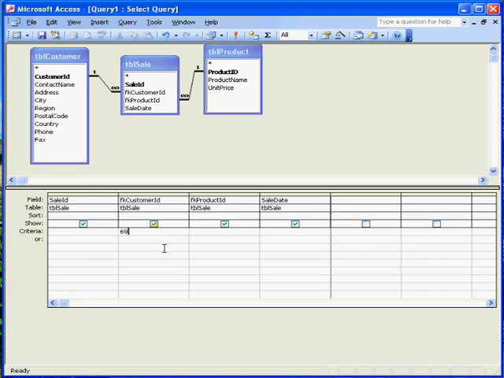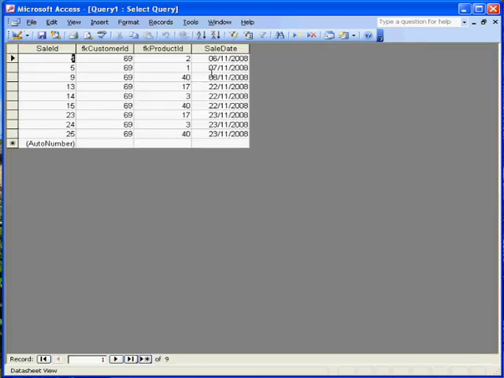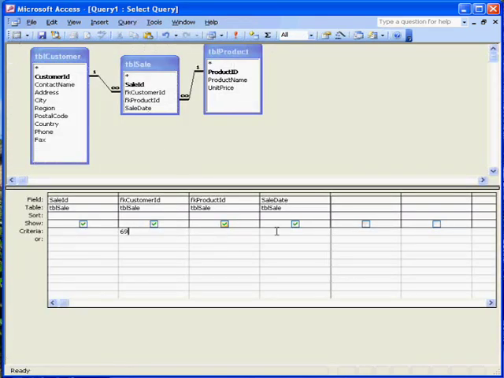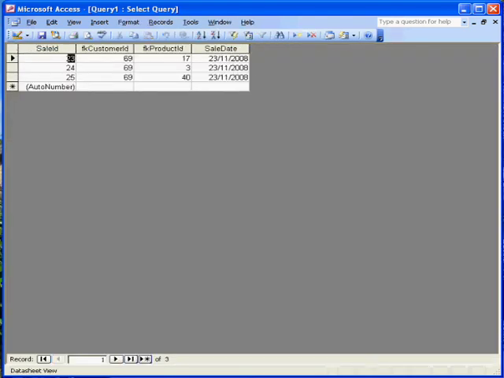Now, a simple way of doing that is just to type in 69, which we saw as the customer ID, and to put in the date. For simplicity, I'll just copy that from there and put the date in and run the query. And that's the information. Well, it's not really the information, it's just the data, it's just the numbers. That's no good for an invoice.